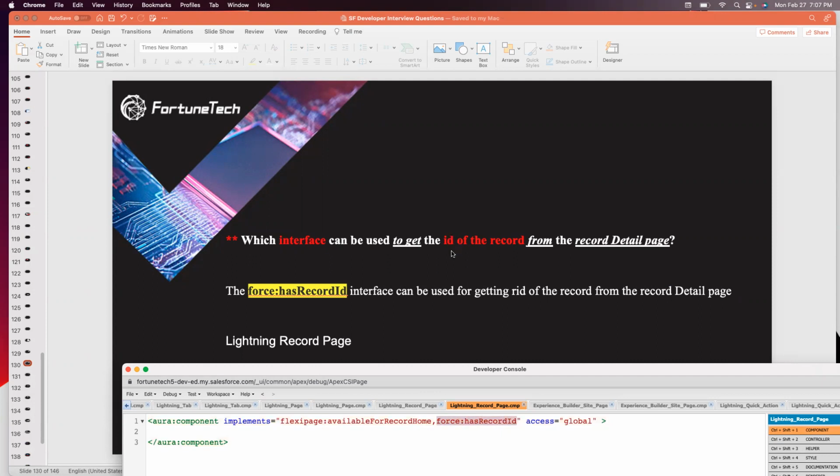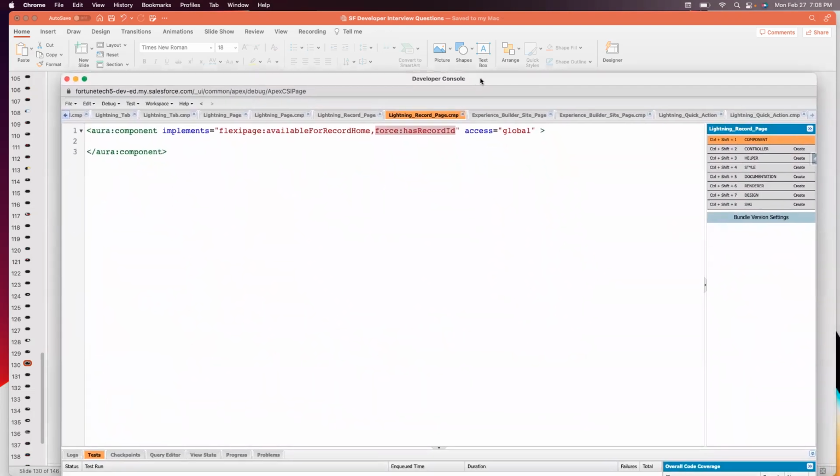So it is asking you to get the ID of the record from the record detail page. If you just think this is the record detail page, you are getting the ID of it. First column has record ID. Does it make sense?